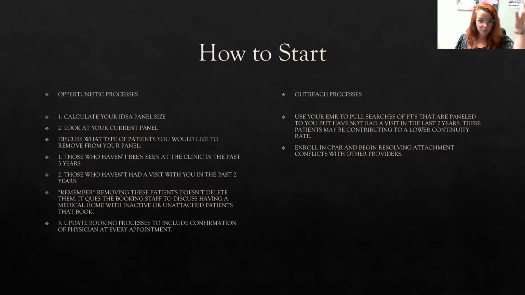Okay, so that's one umbrella, that's one algorithm where to start. That's opportunistic processes. Okay, next process would be outreach processes. Is there a way that I can pull a search currently? Maybe if I don't want to deactivate, maybe if I want to pull a search to say, okay, people who haven't been seen here in 10 years, can I start here? Is every physician or clinic manager comfortable with me just starting here?